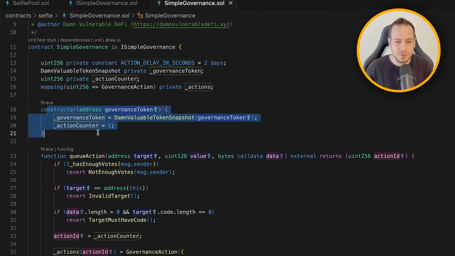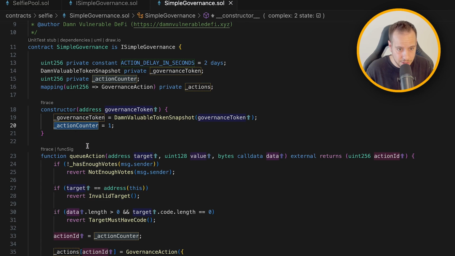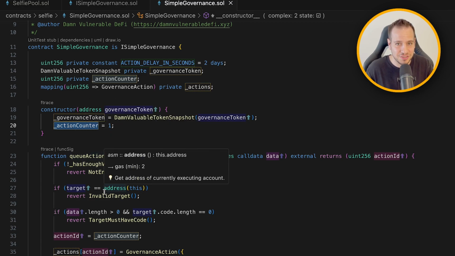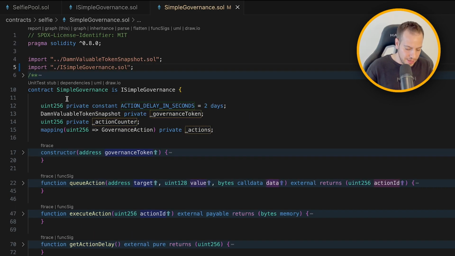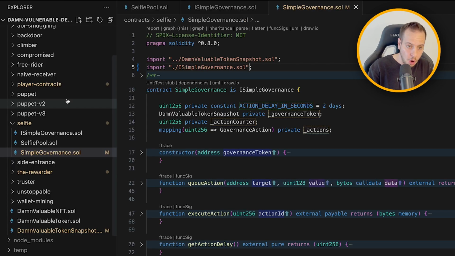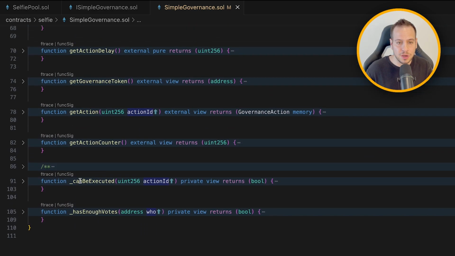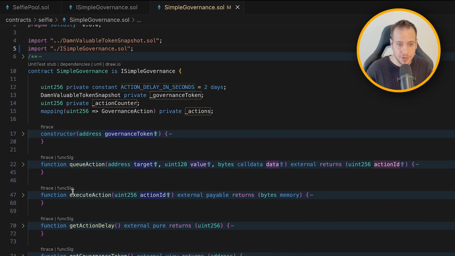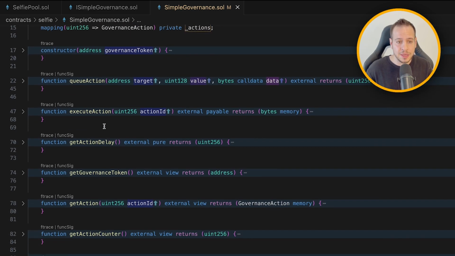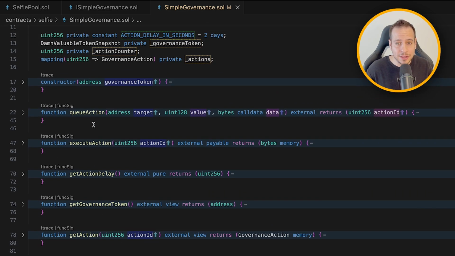And in the constructor, we get the token, we set the token, and we start from action counter number 1. So the first action is going to be 1. What I did here is Command K, Command O, which is basically a shortcut to fold all the functions. So it's very organized. It's very easy to get an overview of the contract and the functions. And here we can see all the functions. Now we can go to every single function and understand what it does.